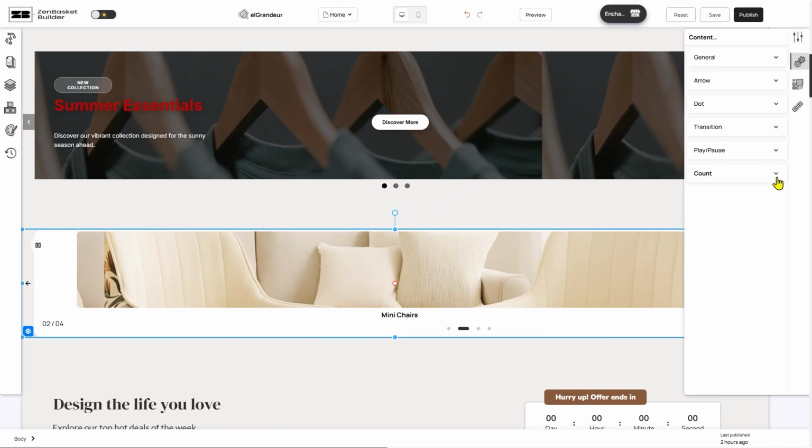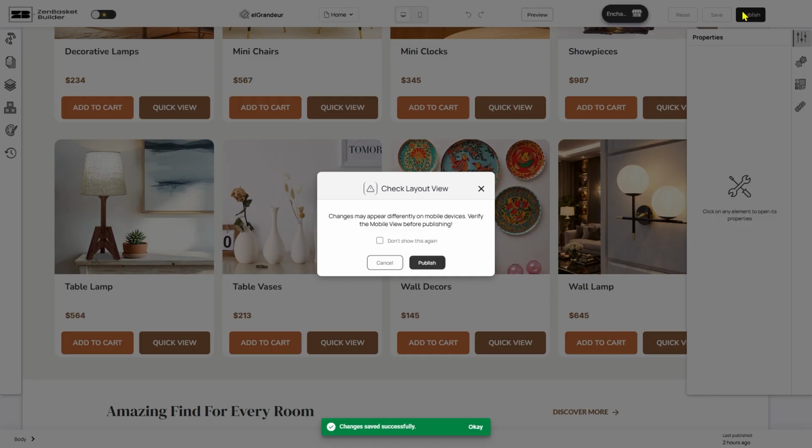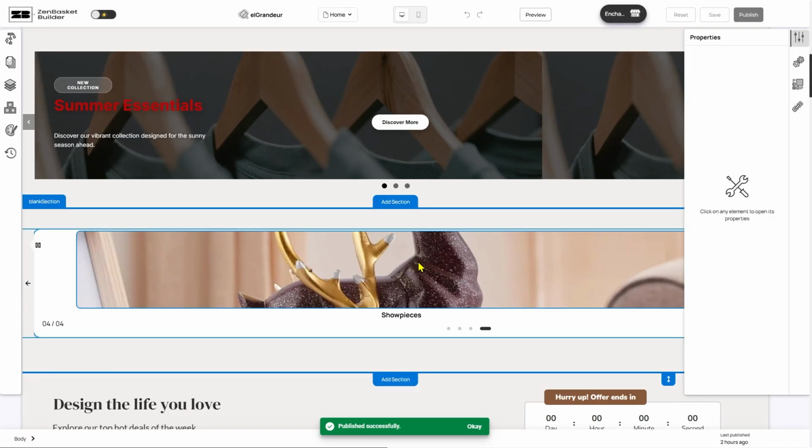And that's it. Click Save and publish your site. Now open your store preview link.